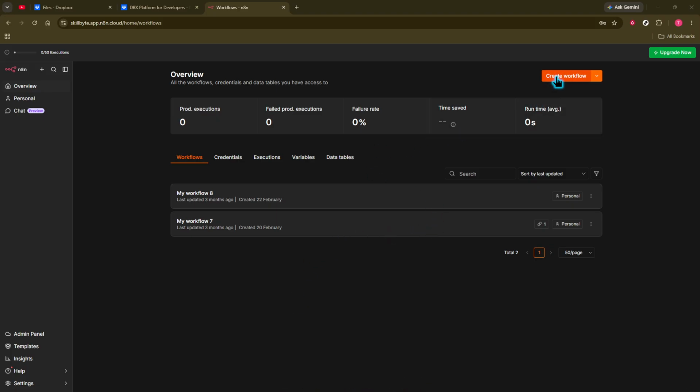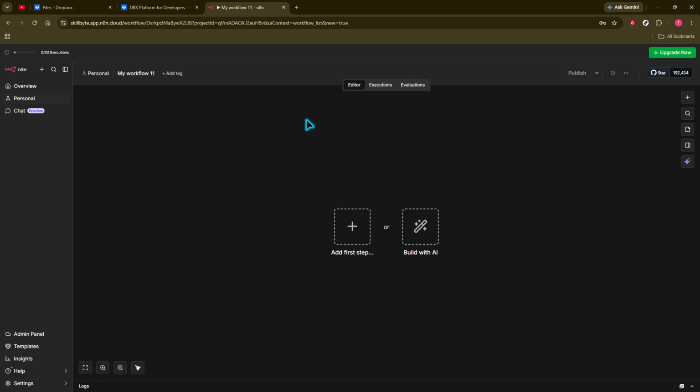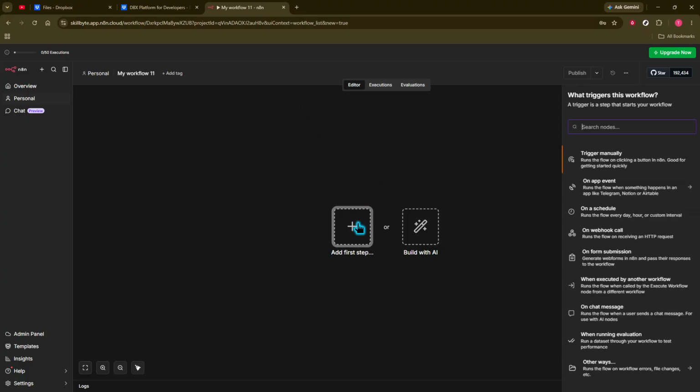You can do this whether you're using a self-hosted version or the cloud version. Log into your account, and once you're on the dashboard, either open an existing workflow or create a new one by clicking Create Workflow. It doesn't matter which option you choose as long as you're inside the workflow editor and ready to add a node.